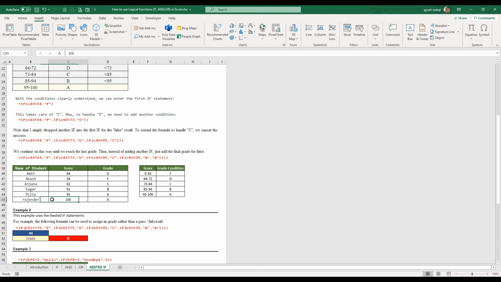Similarly for Rajendra, he has scored 100 out of 100, which is falling again in this statement, which is the false statement. So again he has scored A grade. Okay.